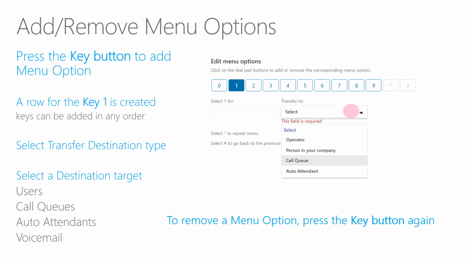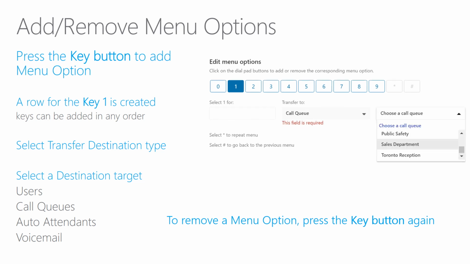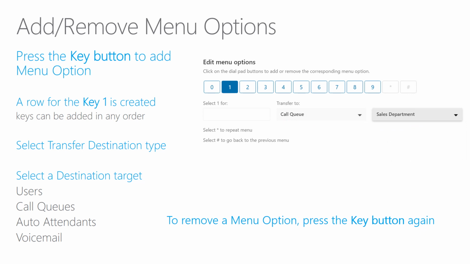The transfer option is a drop-down menu: operator, person in your company, call queue, or auto attendant. If you select call queue, you can forward the calls to a different call queue. You will get the option in a new drop-down menu to select the call queue to which you want to transfer.